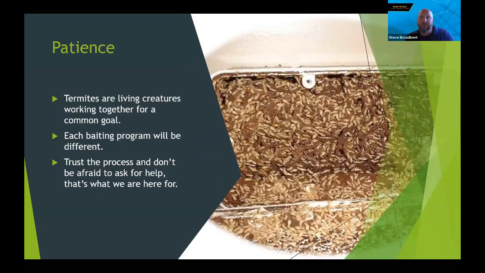Patience, probably the hardest one to master if we ever can. But it's important to note that no two baiting programs are going to be the same. There's a number of variables involved, and I will sort of touch on these a bit later. But it's important not to rush if things aren't going to plan.